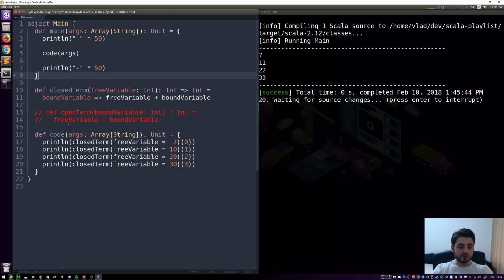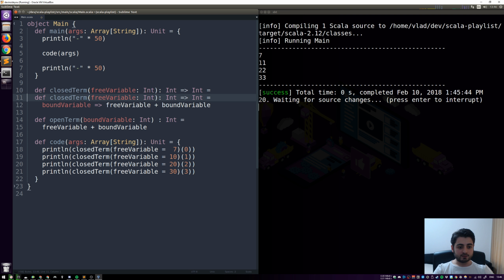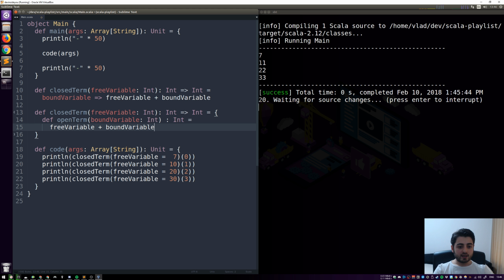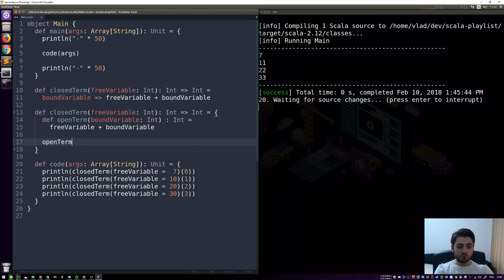Also, let's now do the subroutine syntax. So we're just going to comment this in, and we're going to copy that, right? Just bring it down. We're going to move this one to the right a little bit. We're going to have a scope around this, and we're just going to return open term. So what you see over here is exactly the same code.